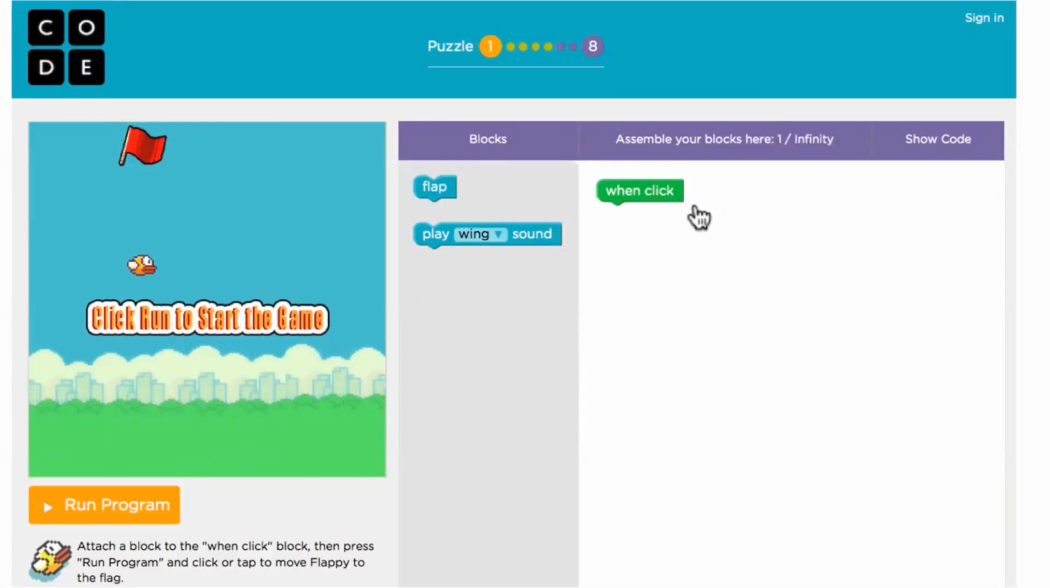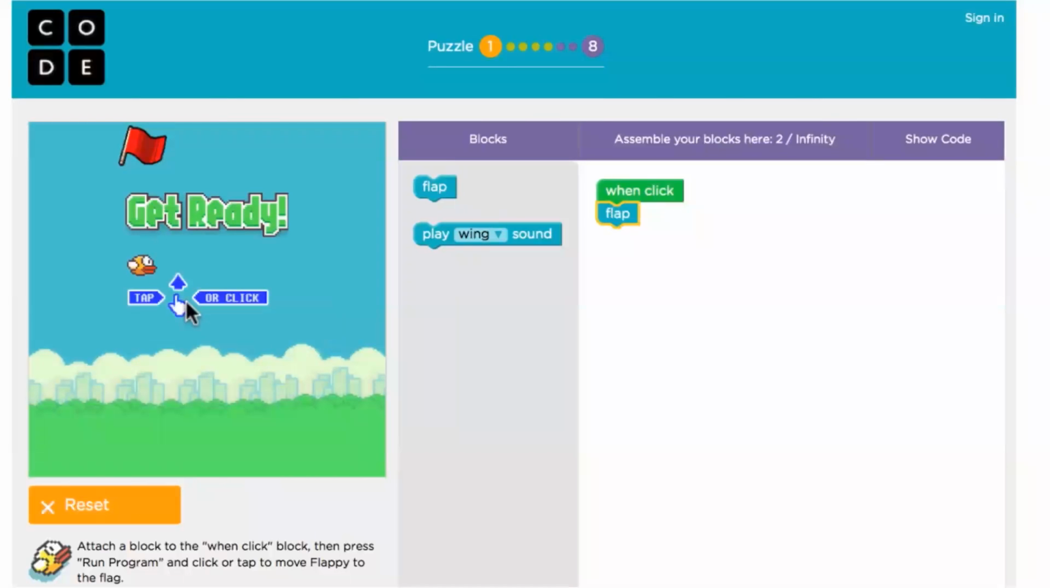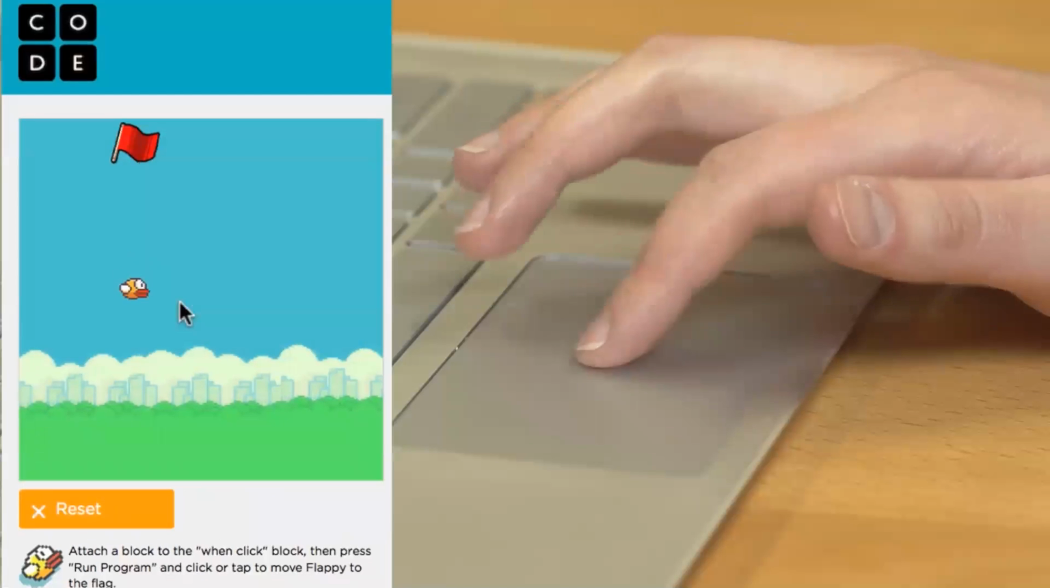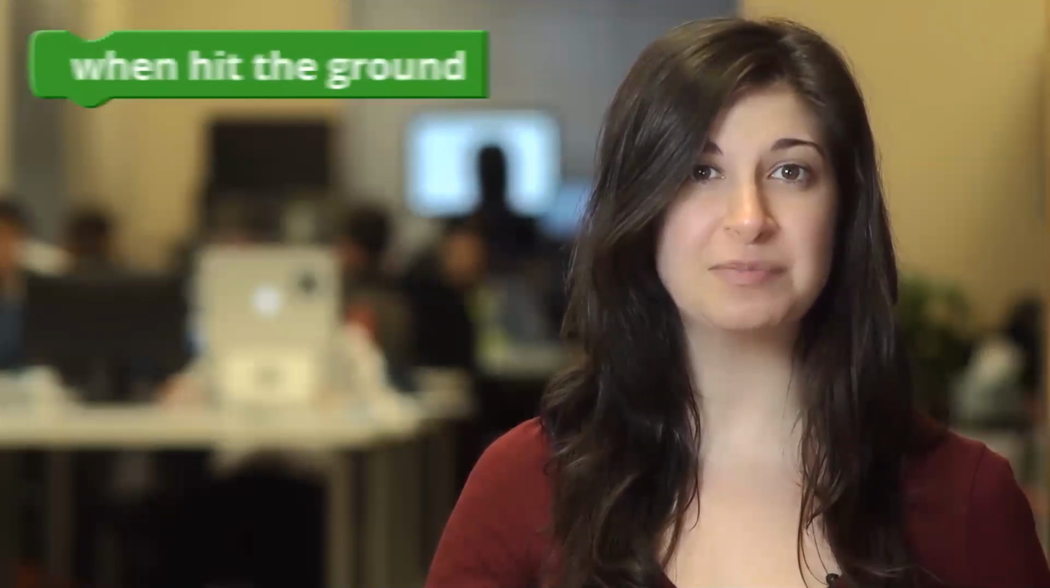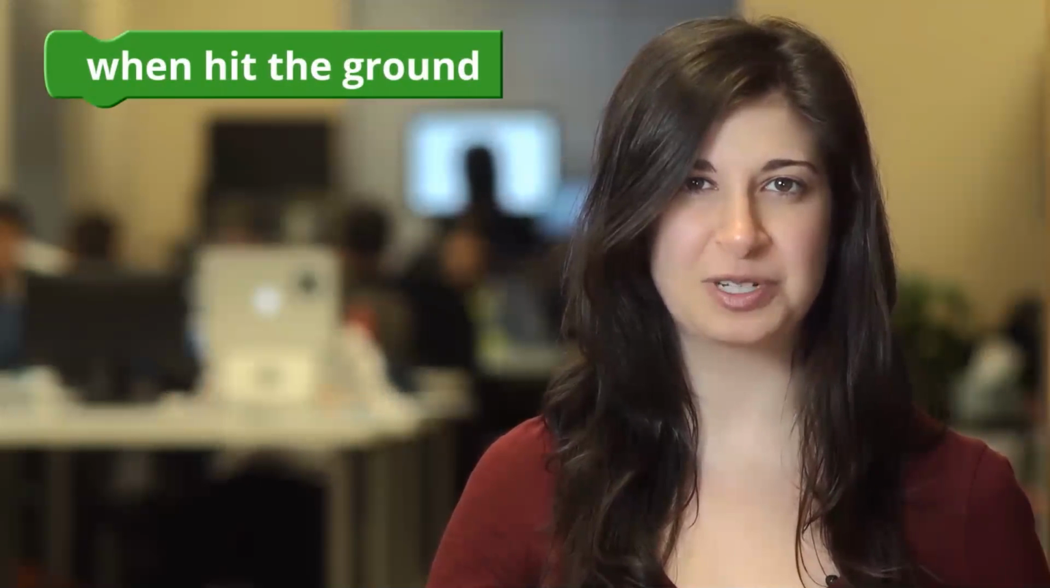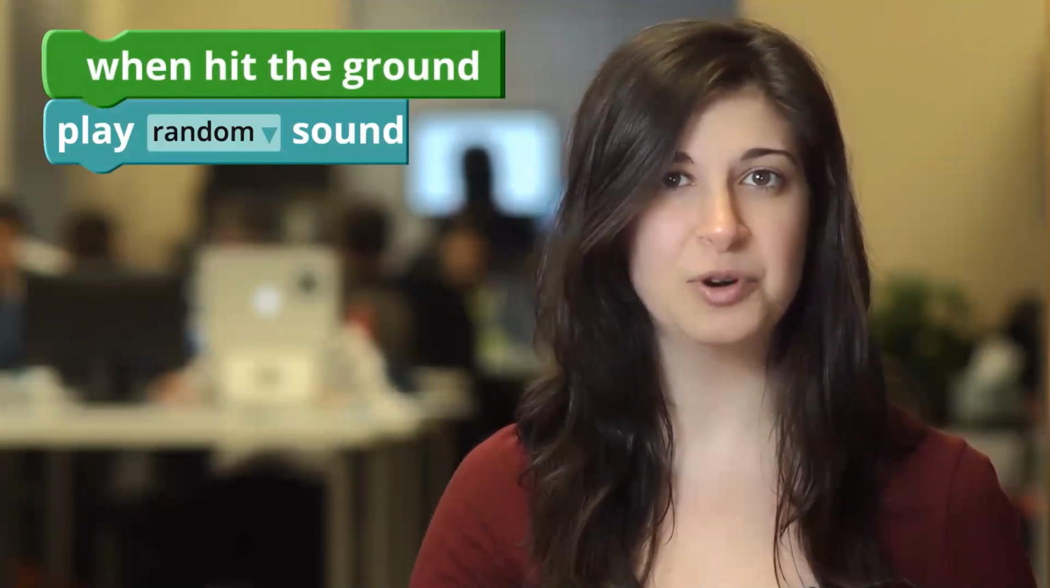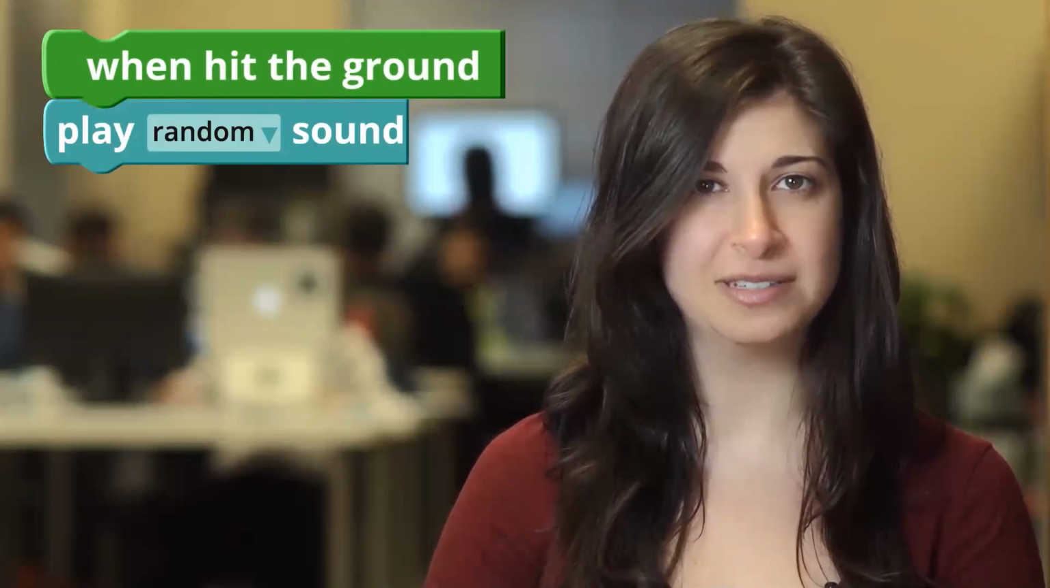These are event handlers. If you want the bird to flap when you click the mouse, you can do that by attaching the flap block to the appropriate event handler. And now in your game, whenever you click the mouse, the bird will flap. In each puzzle in this activity, we'll introduce new types of events as green blocks on the workspace, and you can decide the appropriate block to add in response to those events.